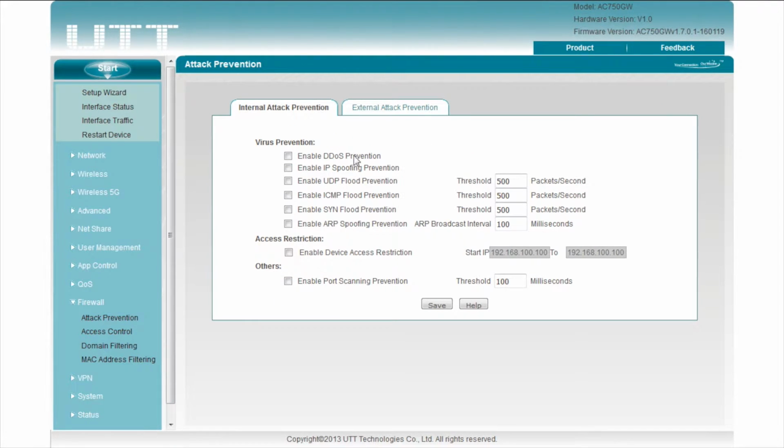These features in internal attack prevention, as the terms suggest, can protect the device against DDoS attack, IP spoof, UDP flood attack, ICMP flood attack, SYN flood attack, and ARP spoof. When ARP spoof is enabled, the device periodically broadcasts gratuitous ARP packets. These gratuitous ARP packets are used to inform the LAN hosts the correct MAC address of the device's LAN interface. The interval of sending gratuitous ARP packets can be set here.